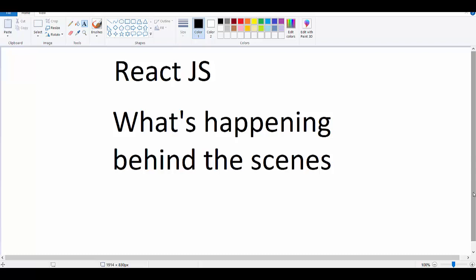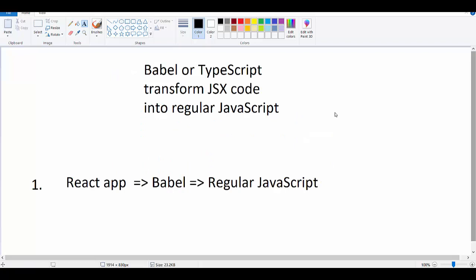What's happening behind the scenes? React.js, I think, to that. The React application we create with the program create-react-app.